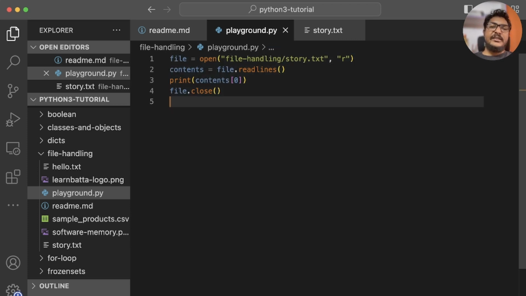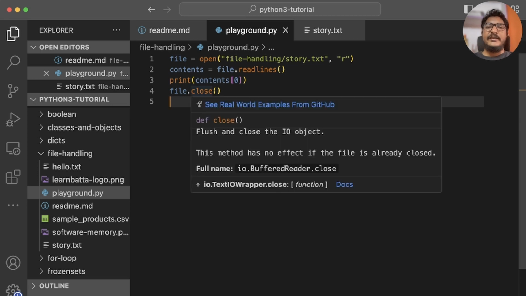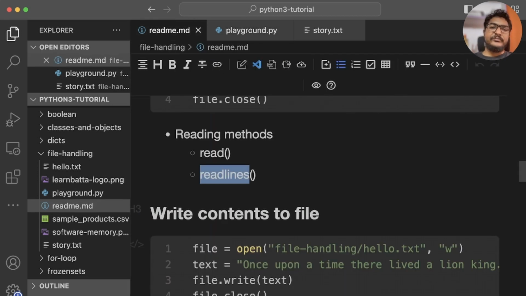Here we can see that initially we are opening the file, then we are reading the contents and using it, and after that we are closing it. Once we close it, Python knows that the file is closed, so it won't be using extra memory to save the contents of this file. It will be collected by the garbage collector.